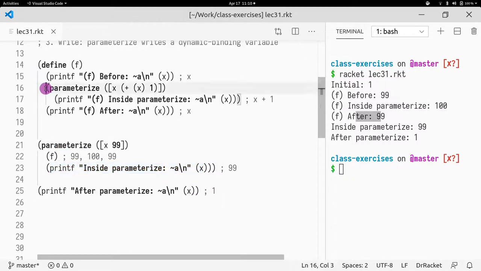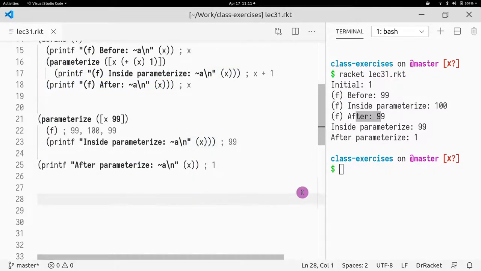Now you can see that parameterize is constraining the side effects. Any side effect only happens inside, within it. But it remains unaffected outside of it, which is very nice. Yeah, we've seen an example.